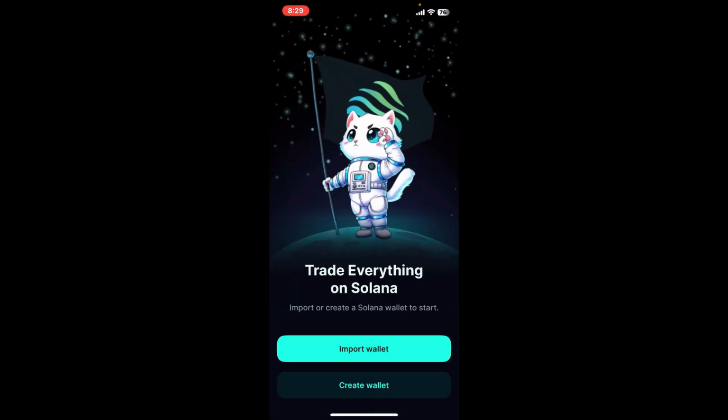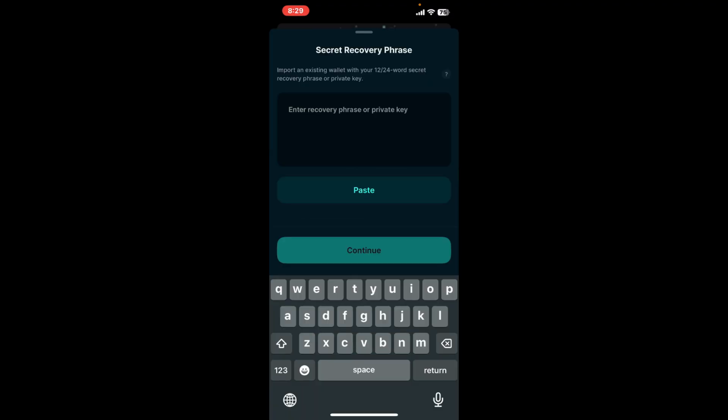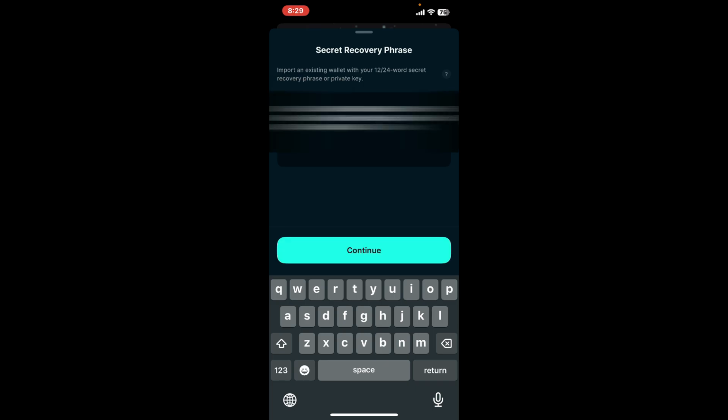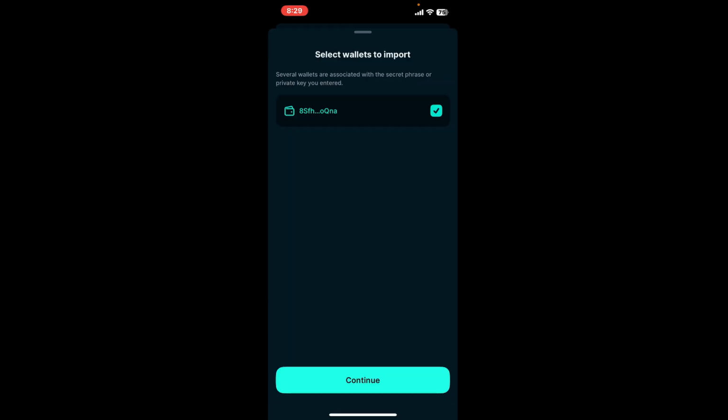In the first interface after you open up your wallet, if you want to get back to your wallet with your private key that you previously backed up, tap on Import Wallet. Now enter your private key in the text box. Make sure to type in the correct private key that you previously backed up. After typing down the private key, click on Continue. Select your wallet that you want to import from the list and click Continue at the bottom.